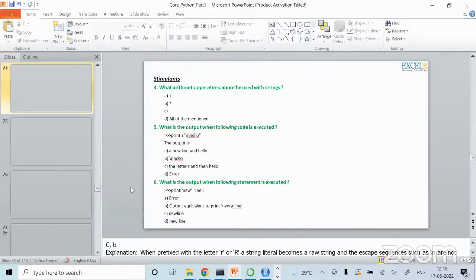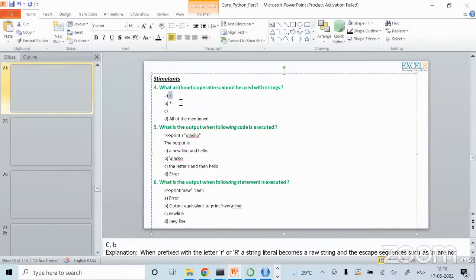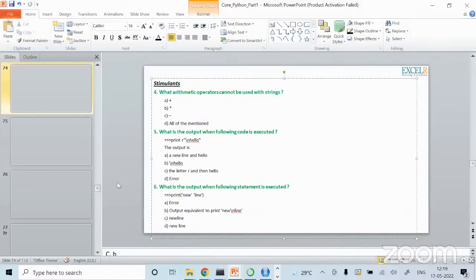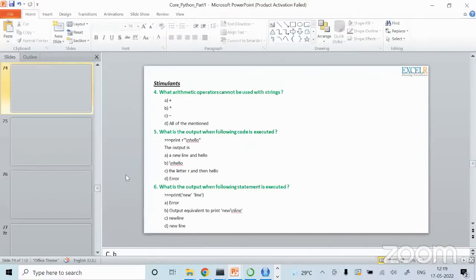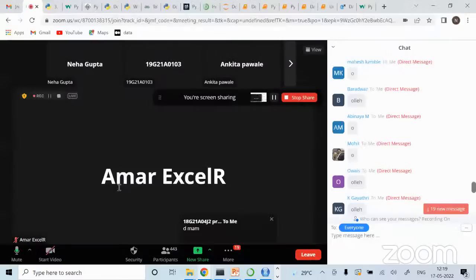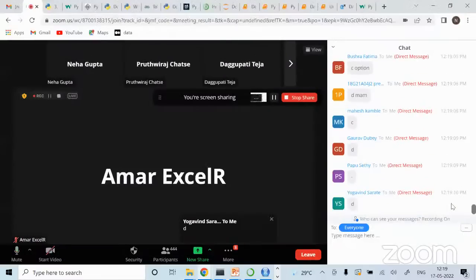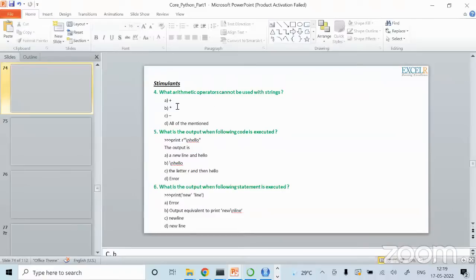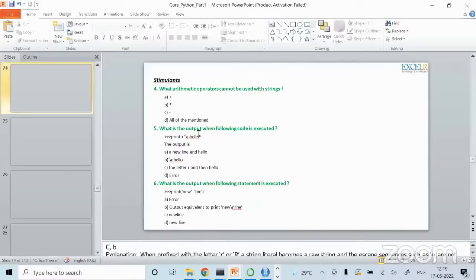Okay. Let's switch to another thing. So what arithmetic operator cannot be used with the string? Plus can be used. This can be used. Minus can be used. Sorry. What is the answer? Minus cannot be used. Okay, so C is the answer. Minus cannot be used.